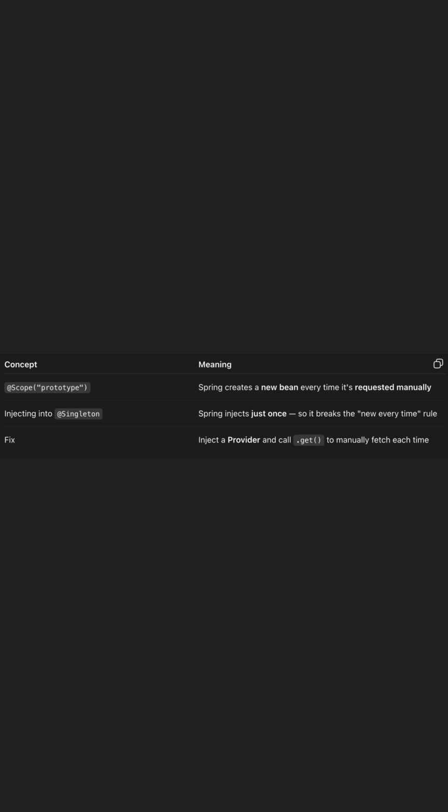So next time you are working with scope prototype, remember, do not inject it directly into a singleton. Use a provider, ObjectFactory, or lookup to get the true prototype behavior.